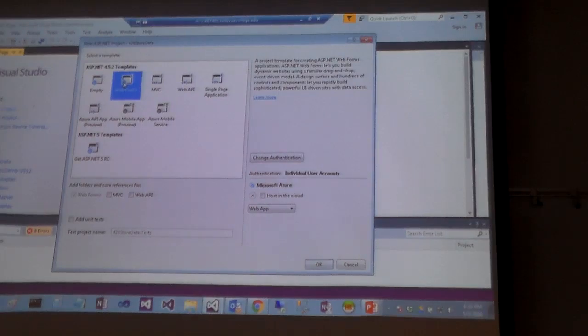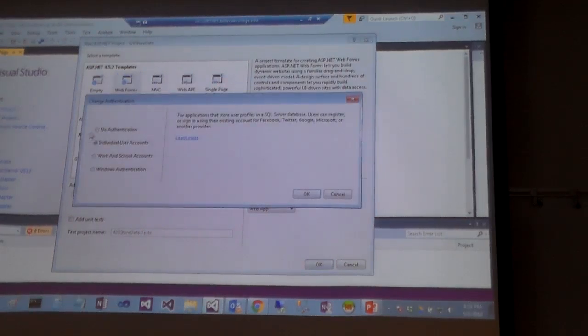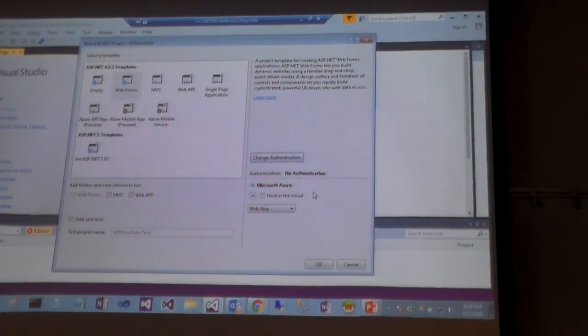So when you start up a new Web Forms project, you really want to come over here and say change authentication, and say no authentication. Otherwise, it throws in a whole bunch of junk information. And then there's this other button to click for Microsoft Azure. Unclick that, otherwise it'll make you answer a bunch of silly questions.